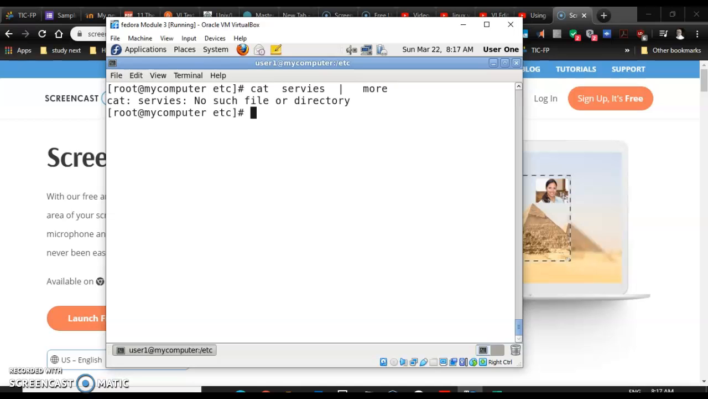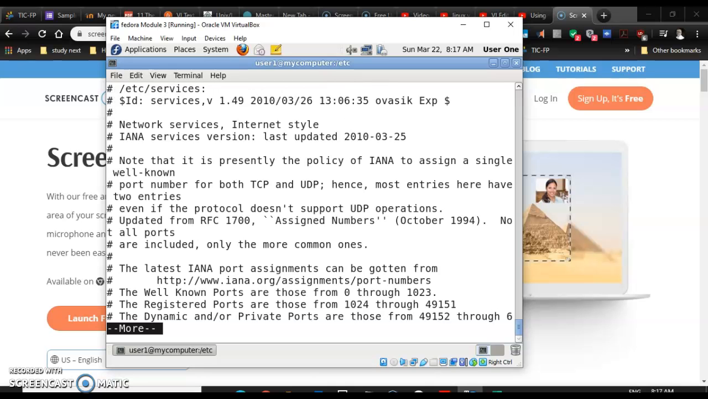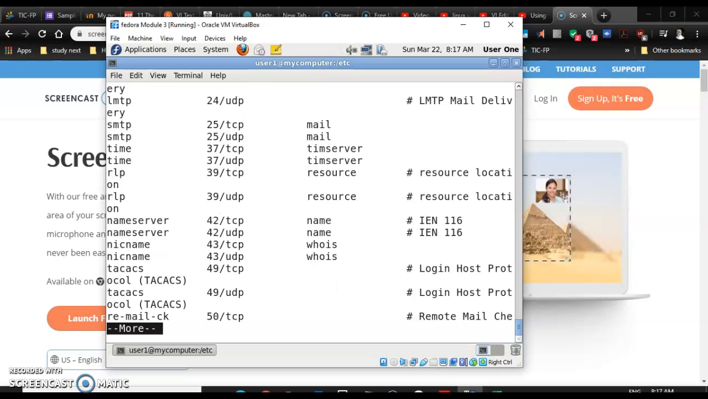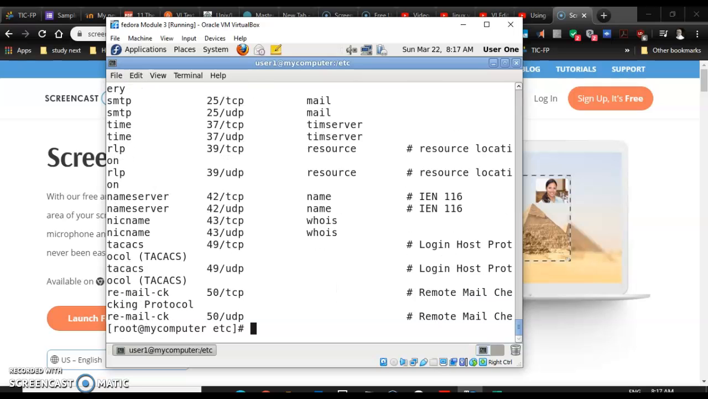Oops, I misspelled services. So let's use the up arrow. Find the up arrow on your keyboard, and that will bring back the previous command. So let's correct that mistake. Services. And you can see here that we can go through it one page at a time using the pipe.